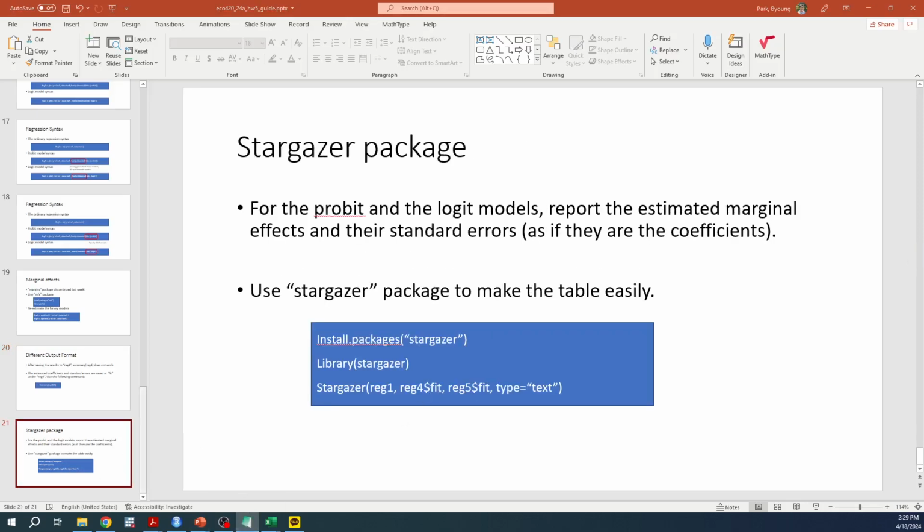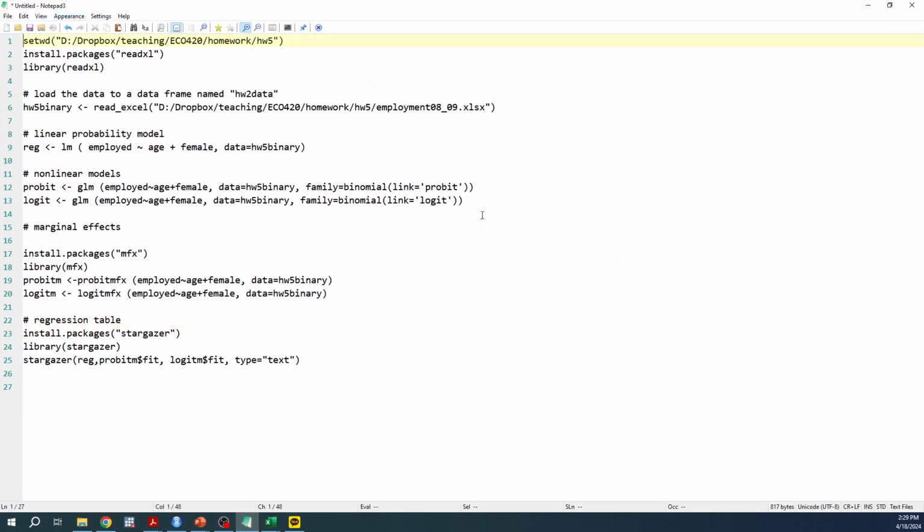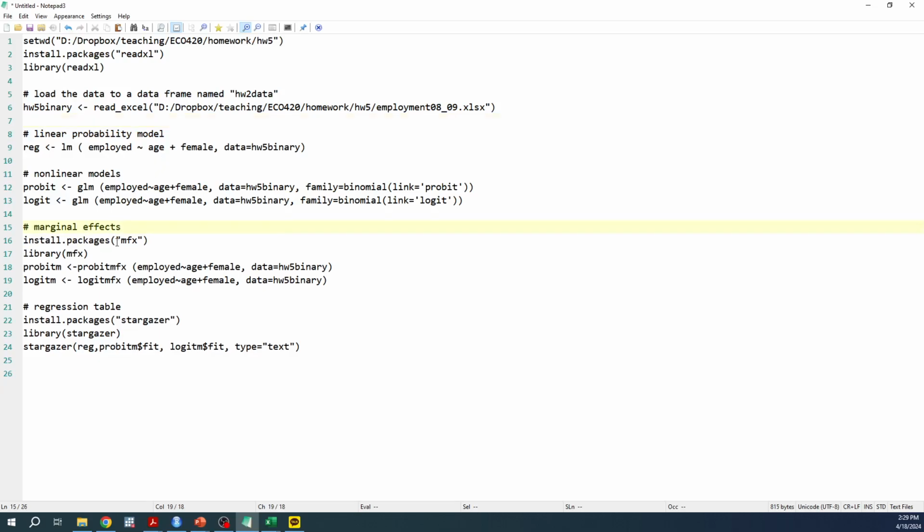So as a result, my code for the binary model would be like this, right? So load packages and load data and the linear probability model. And then I first tried the nonlinear models, the generalized linear model command. And then I calculate marginal effects after installing package MFX and save the results to, say, probit M, logit M, right? And then I make a regression table based on this, which is Stargazer, which is cool.